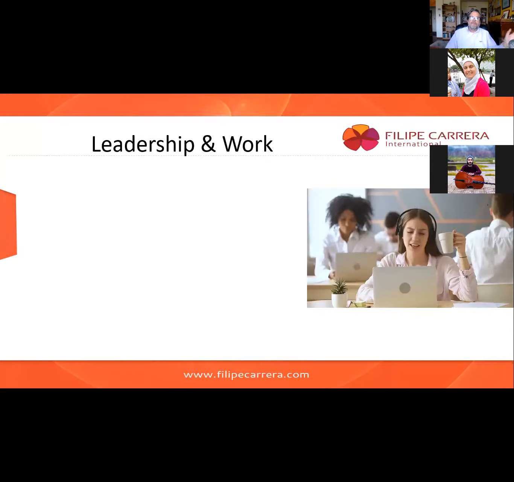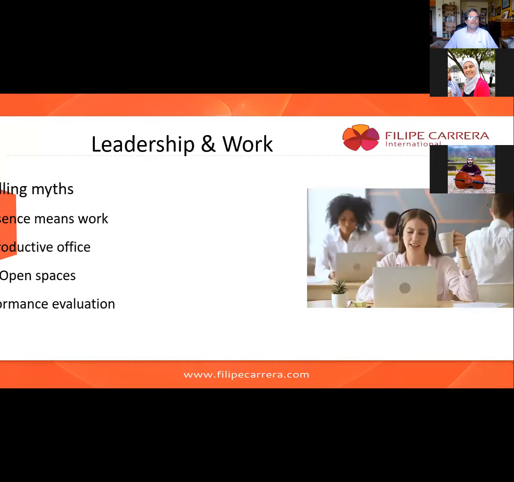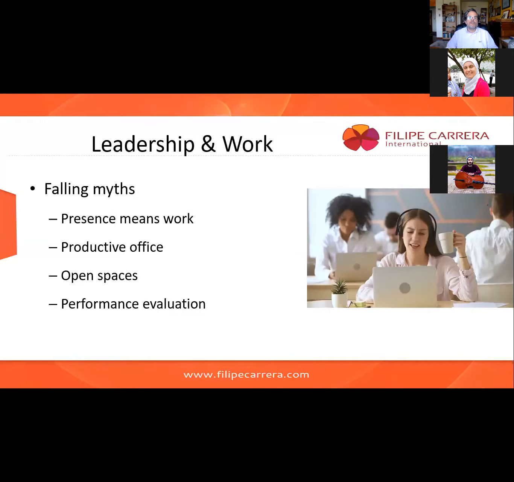So talking about leadership, because this is the main thing, I think that leadership and work are very connected, of course, and there are some falling myths that we have. One of them, and we see this a lot in offices, is that presence means work. So if somebody's there, it's because they're working. If somebody's not, they're not working. And this is really, really not the case.